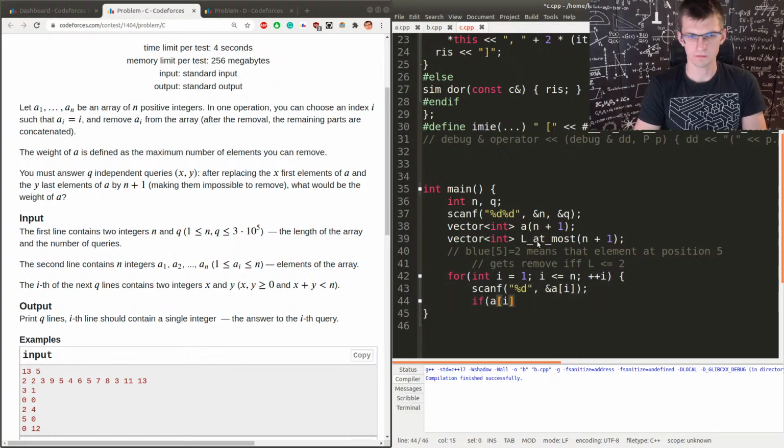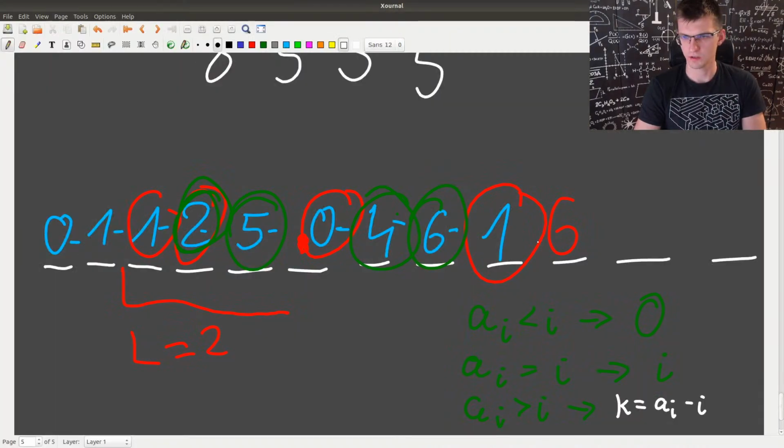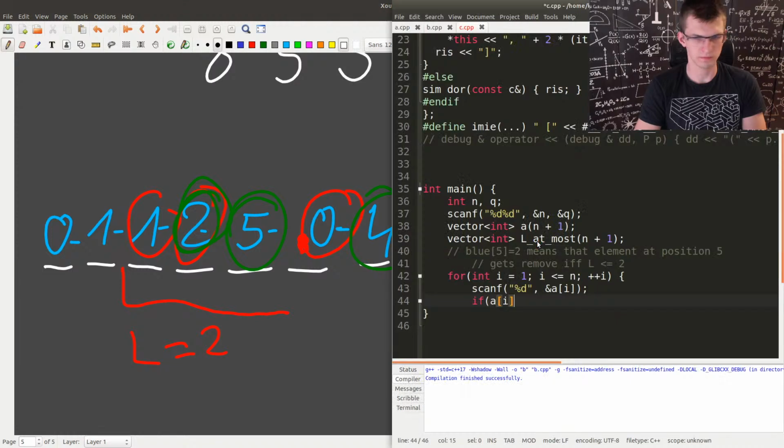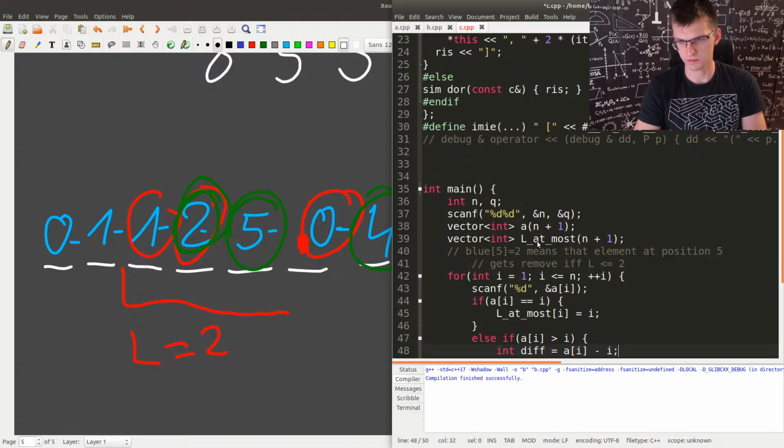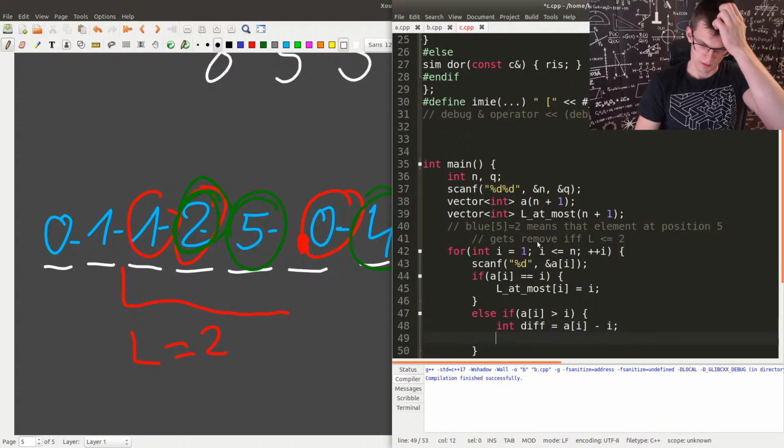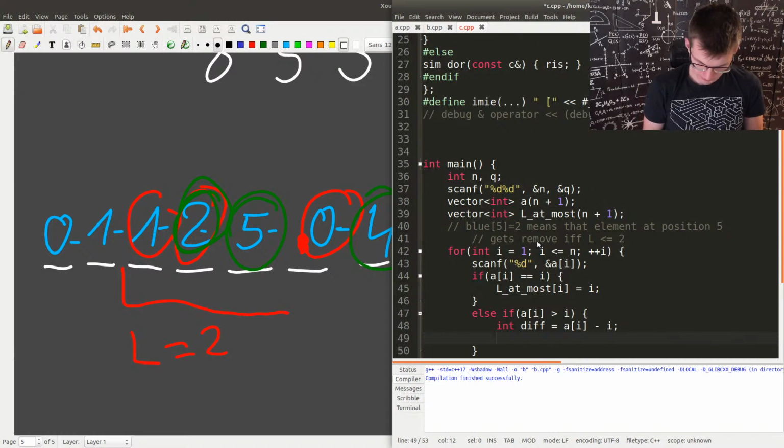If a of i, where is the drawing? If a of i is smaller than i, then it's all bad. Then L at most is 0, and we do nothing. Else if a of i is greater than i, then we take a look at the difference. And we need to say that many elements must be removed. So I want from the prefix this biggest number.